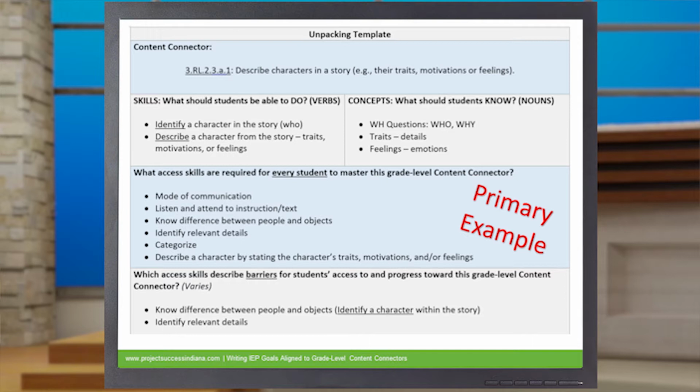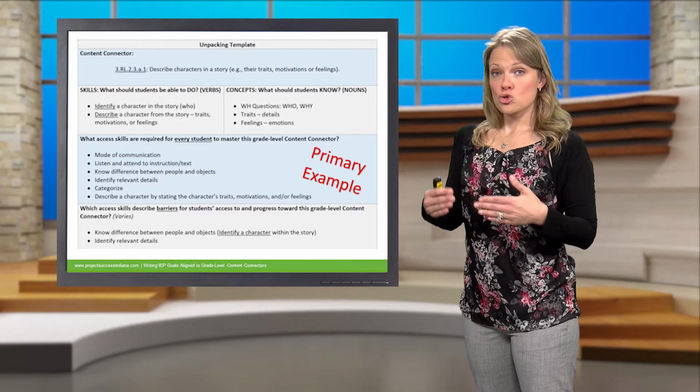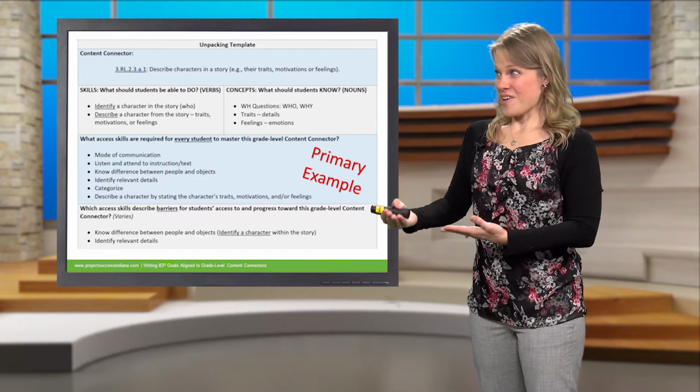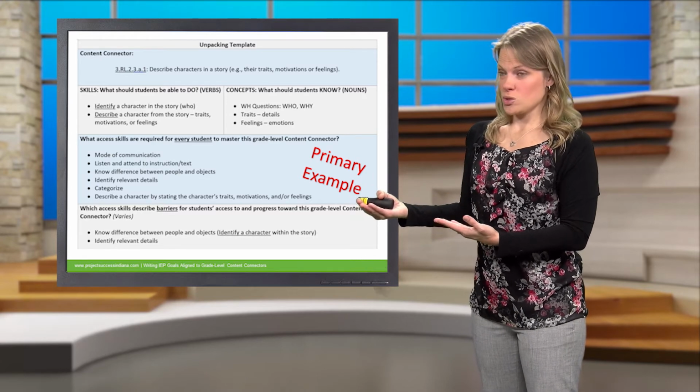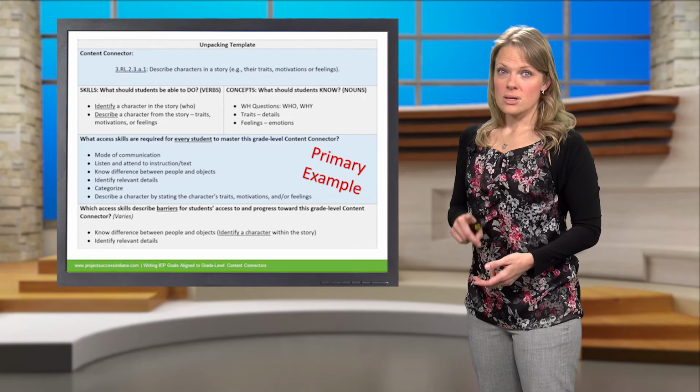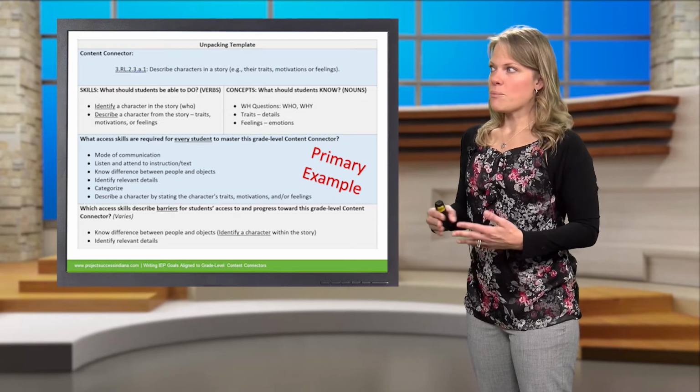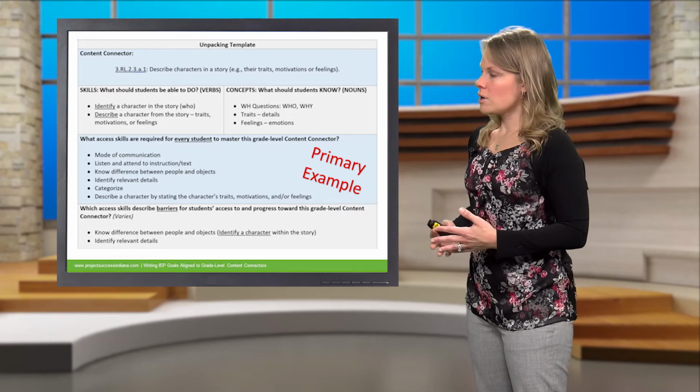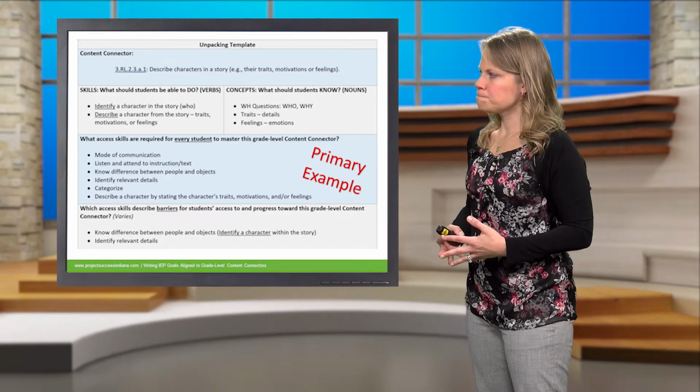Now, that doesn't mean that when you work on the skill of knowing the difference between people and objects, you have instructed in the content of that content connector, describing characters in a story. But you certainly have worked on a skill that is aligned to being able to access it and brought them closer to mastery of that content connector.